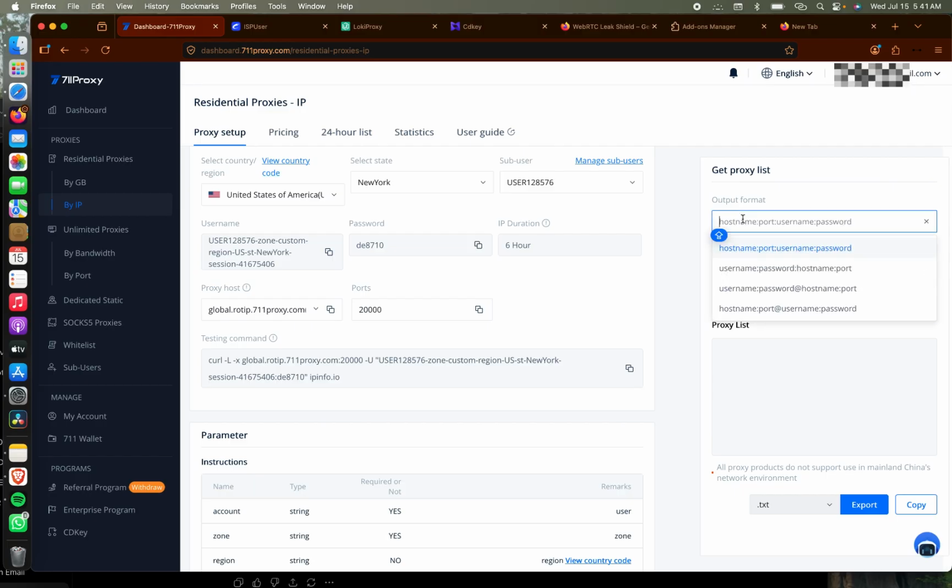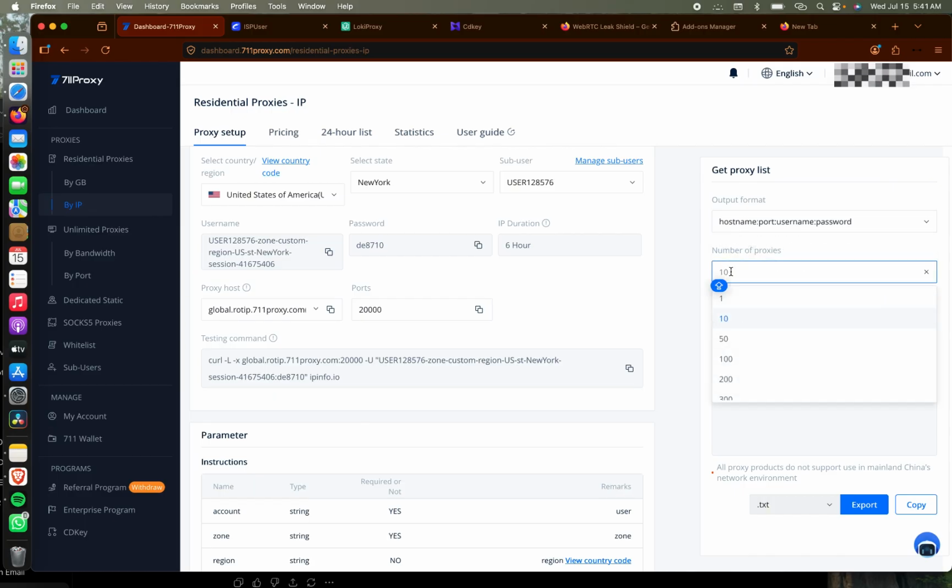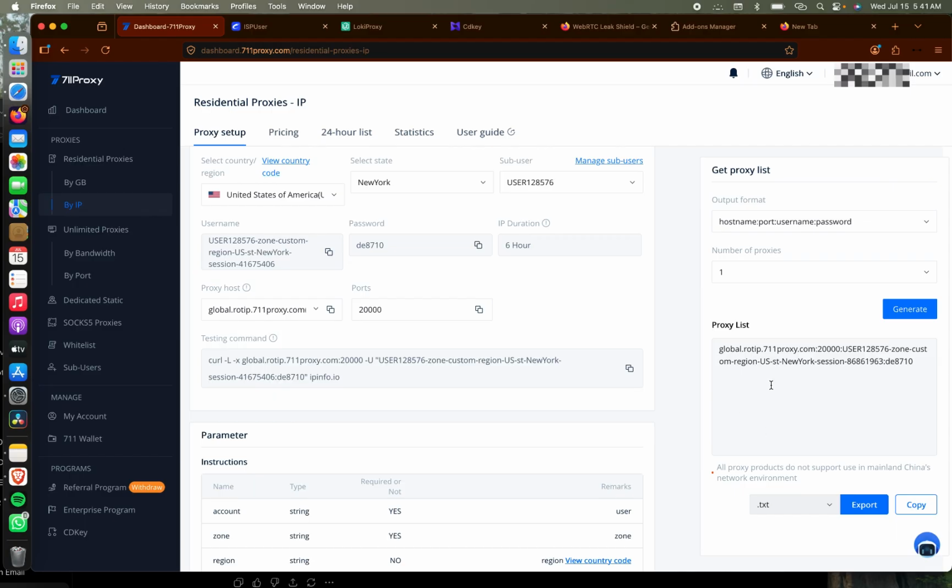So this is just like 9Proxy too. So leave all this on default too, and you come to these numbers of proxy. I'll select 1, but if you select 10, it will generate 10 proxies for you. So I'll select 1 and I'll click on generate. So once you click on generate, you'll see the information like this.